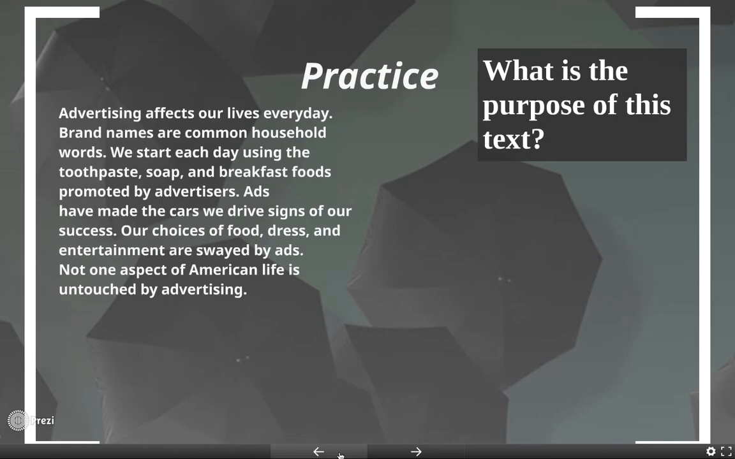So I'm trying to think. Advertising affects our lives every day. Okay, so that's one of our main ideas because everything that happens below that sentence explains how advertising affects our lives every day. You can kind of look at "advertising affects our lives every day" as an umbrella, and then everything else is falling underneath it.